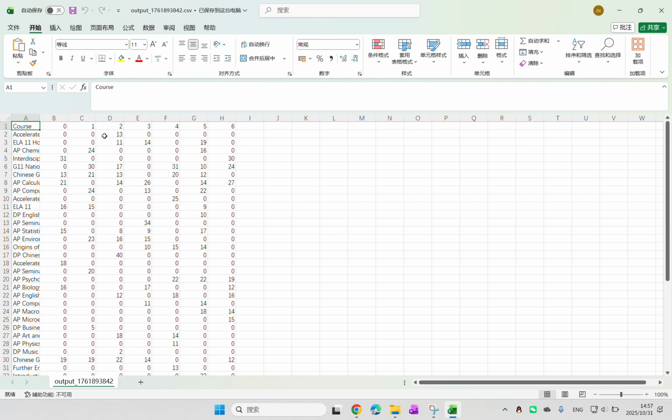This file contains the number of students assigned to every single course in every single time block. Remember, we had the numbers for the indication. So for this example, all of the time periods that were labeled as number 2, we have accelerated economics with 13 students.